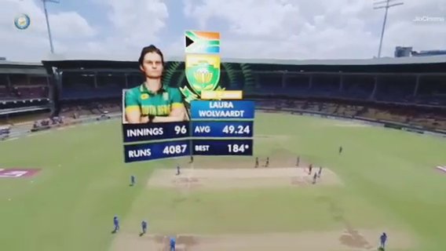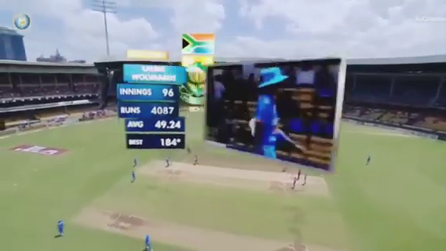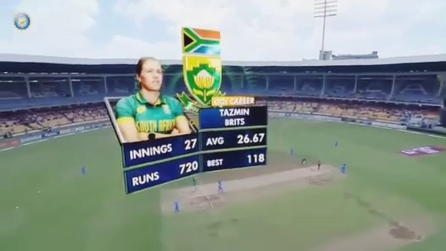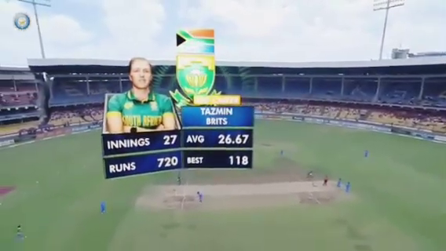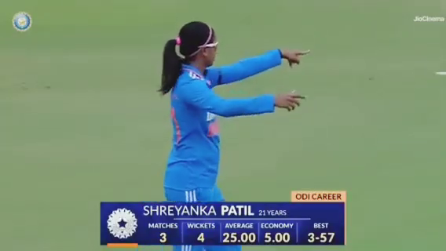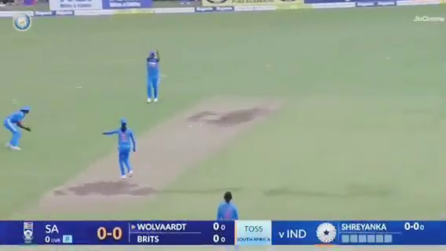Laura Wolvaardt, look at that for an average just below 50. Already 4,000 international ODI runs. Her partner, Tazmin Brits, who again maybe is a little bit short of some game time, best of 118. Off spinner Shreyanka Patil with the ball. She's come into this side today. Turn straight away.